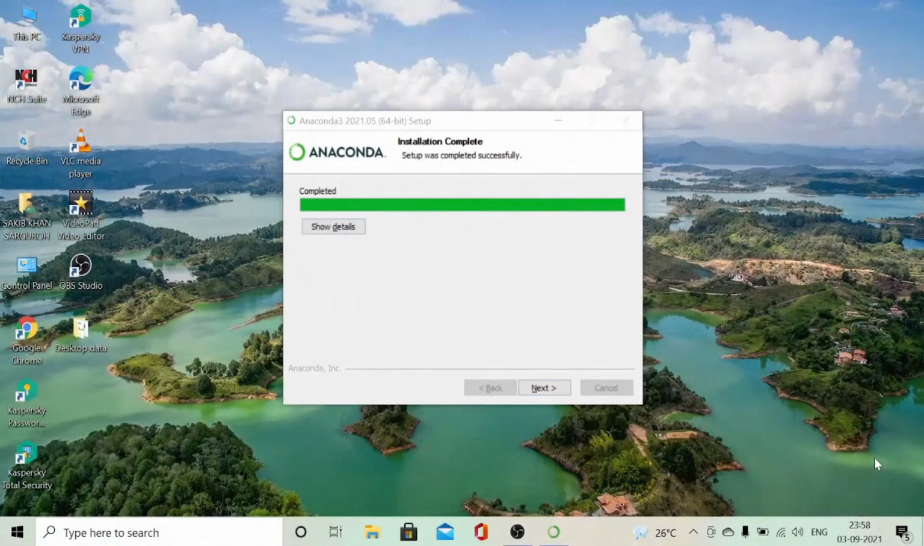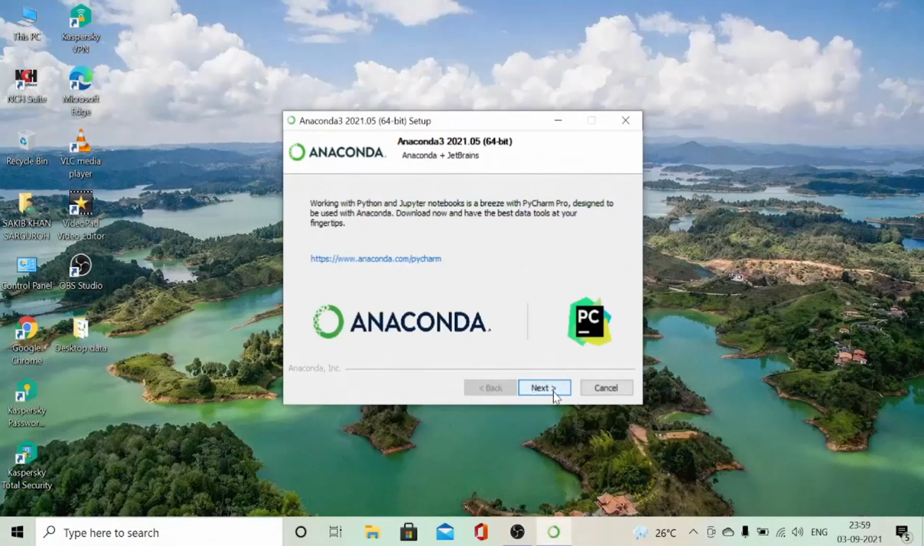The installation has completed. Click on the next button. Okay, you can ignore this message. This is a kind of advertisement for installation of PyCharm Pro. They have given this link. You can ignore this. Click on next.